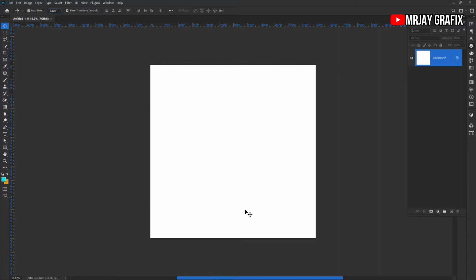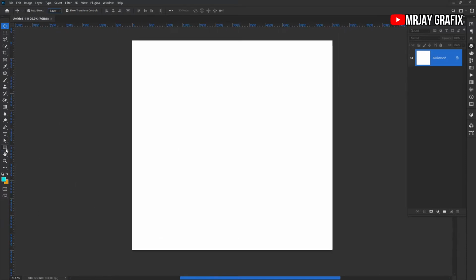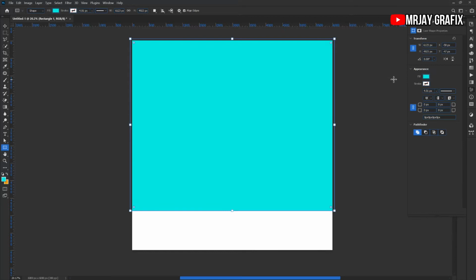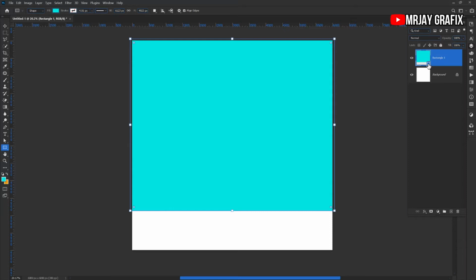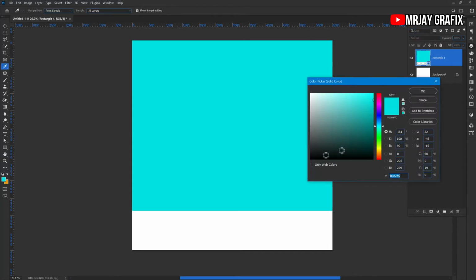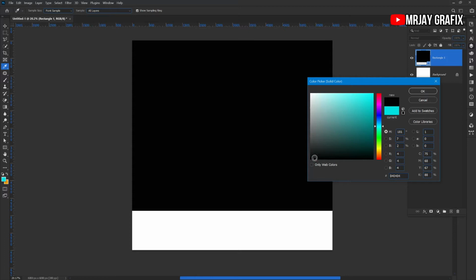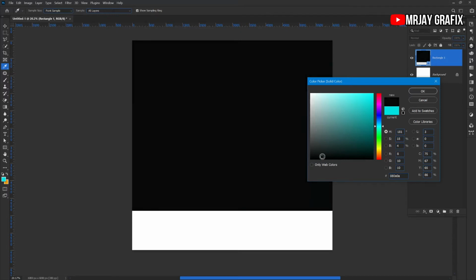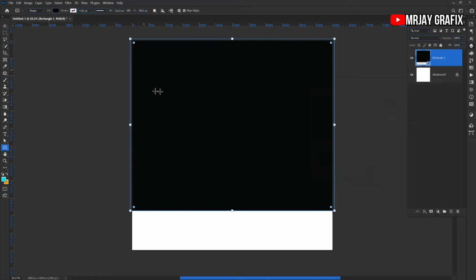Once I'm done, I'll go ahead for the rectangle and draw from right here to this place, like that. Okay, now I'm going to change the color to black because I'm in love with black these days. Okay, this is okay for me.